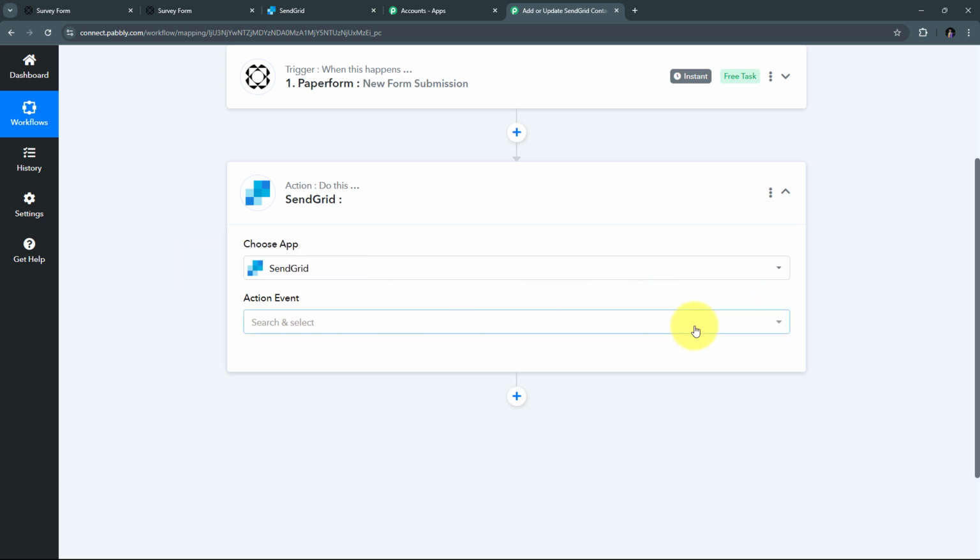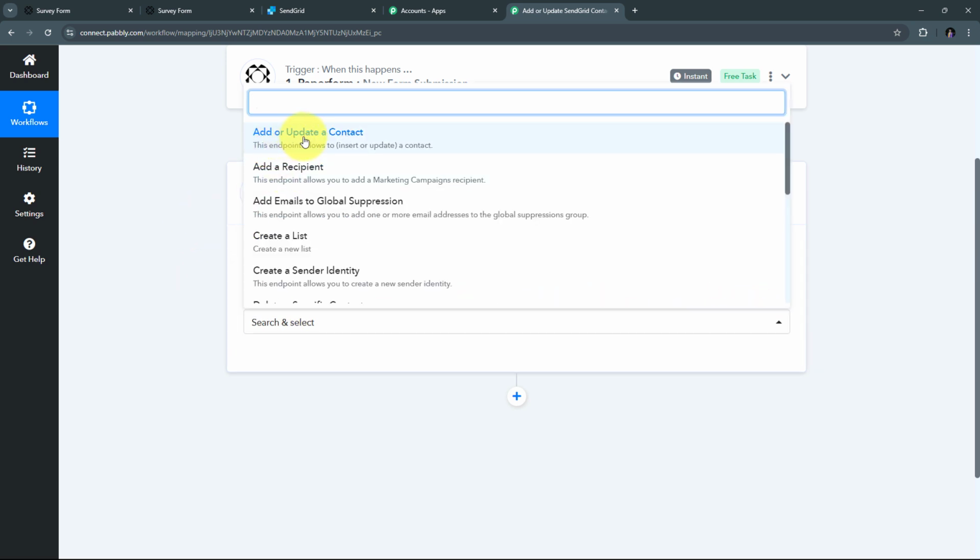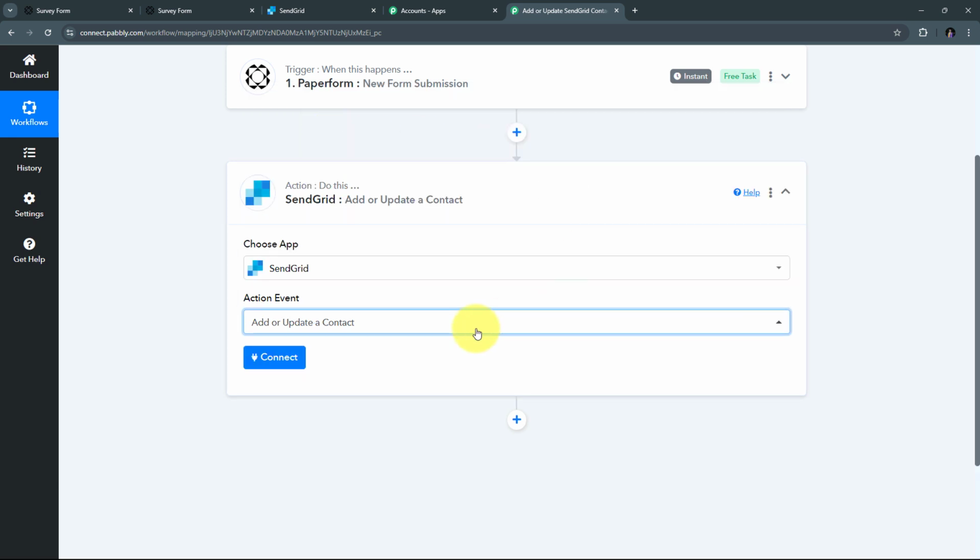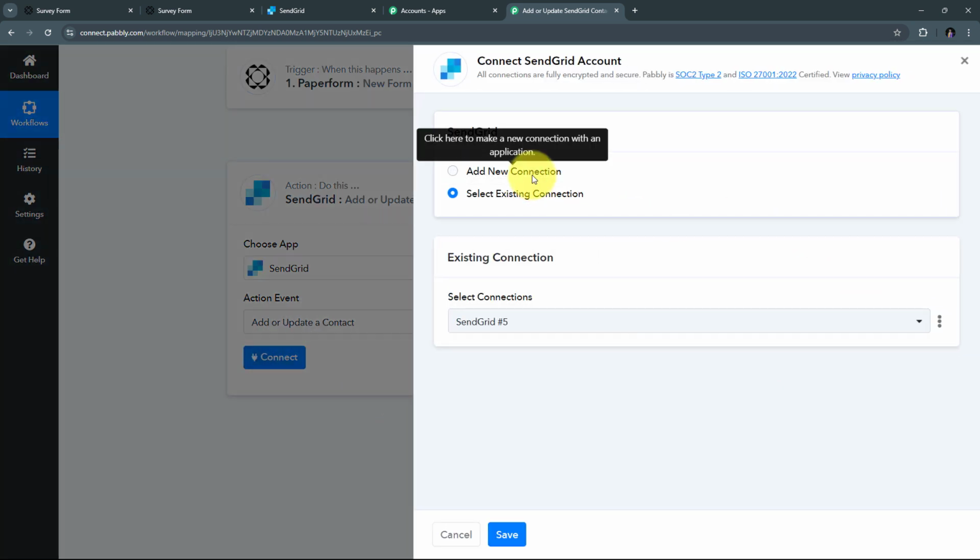Now I have to give an action event, so I'm going to open this tab, and add or update a contact is going to be my action event. So I'm going to select this. And I'm going to connect SendGrid with Pabbly Connect in my workflow. So I'm going to click on connect. I will click on add new connection.